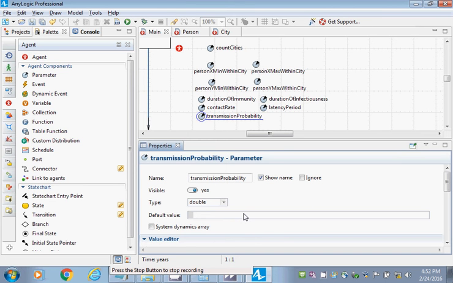Okay, having done that, let's go through them. Duration of immunity is a time parameter, 270 days by default. Duration of infectiousness, a time parameter, 7 days by default. Make sure it's not seconds, yeah? A contact rate, 1 per day by default. A latency period, 3 days by default. So contact rate is a rate parameter. Transmission probability 0.5. Are we okay?